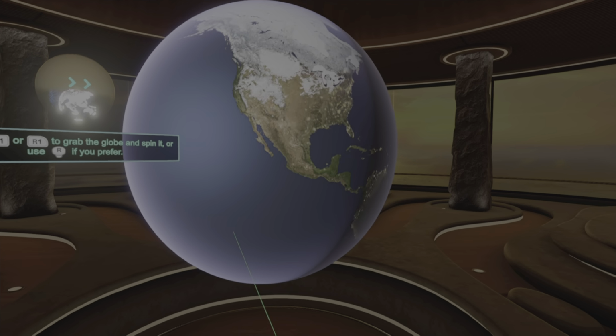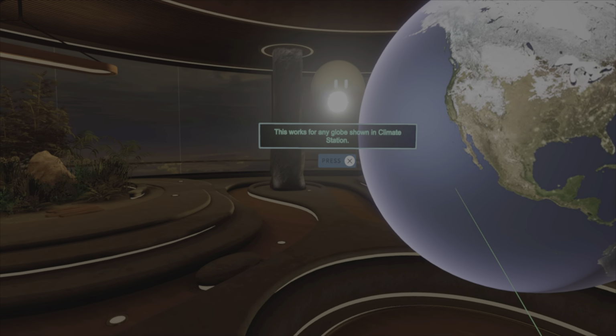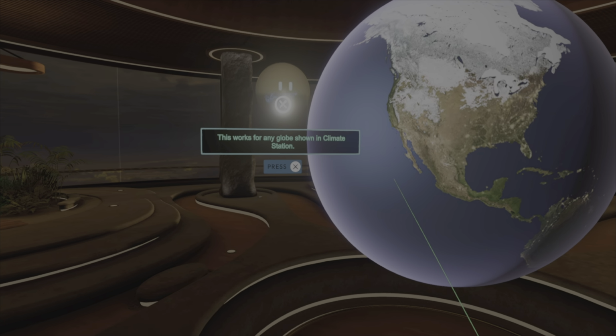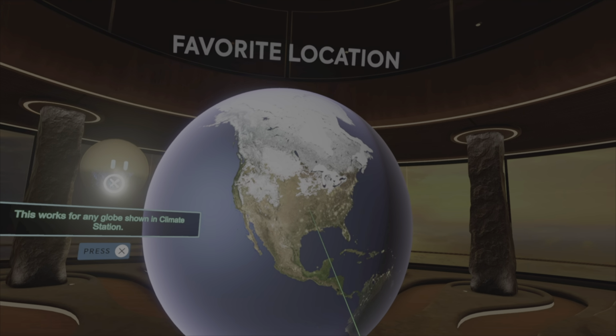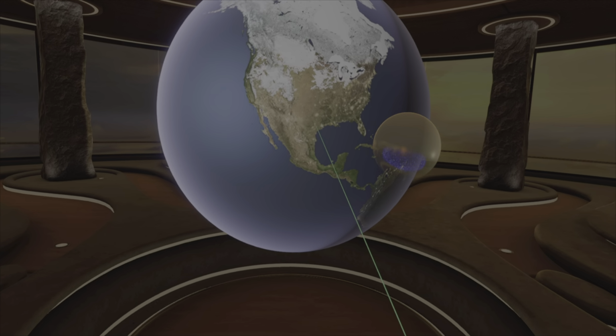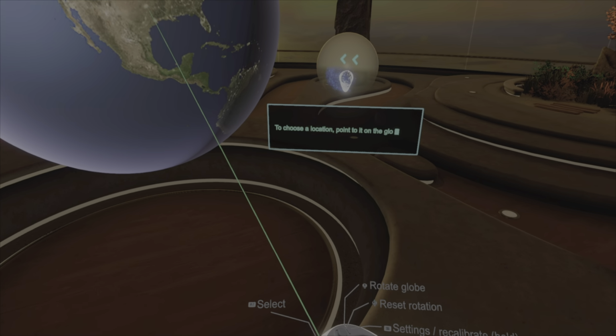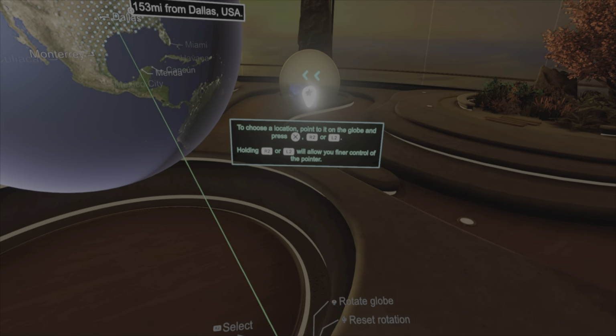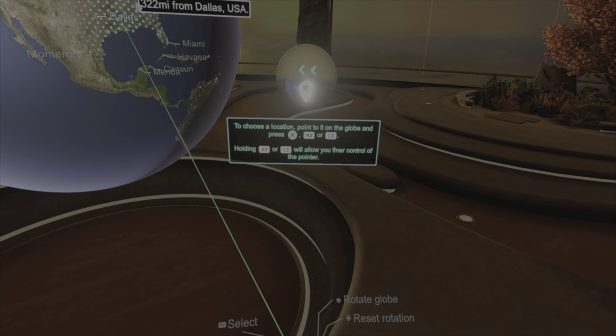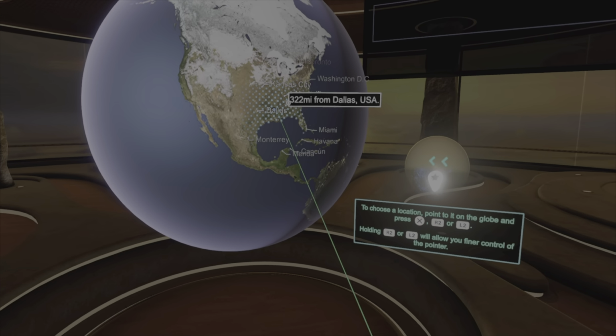Spin it. Alright. This works for any globe shown in Climate Station, alright? To choose a location, point to the globe, hold L2 or R2 to allow you finer control of the pointer.